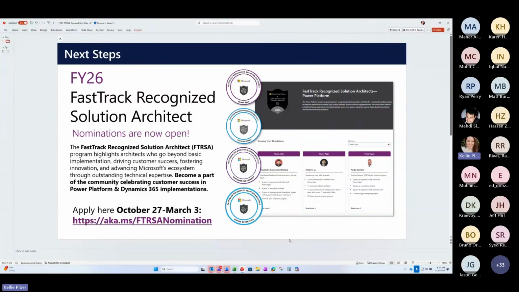For those of you who aren't aware, our FastTrack Recognized Solution Architect, or FTRSA program, is an annual recognition program that Microsoft runs that really celebrates solution architects within partner organizations who are doing amazing work on implementations for Dynamics 365 and Power Platform. And the way that this works is every year we open up a nomination period. This opened up last week and will run to March 3rd.